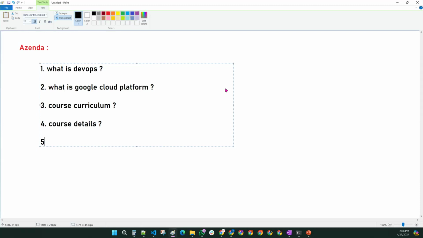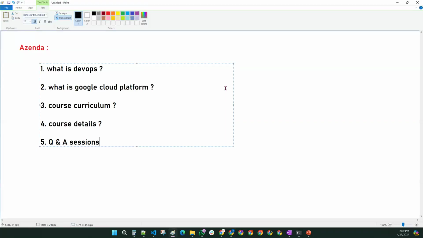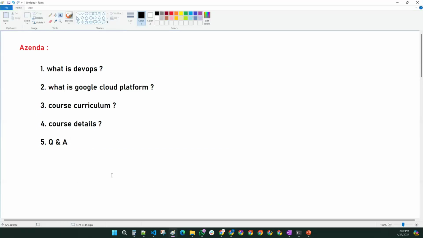Our final topic is the questions and answers session, that is nothing but a Q&A session. If you guys have any questions, we will take them at the Q&A session at the end of our session. So this is the agenda of today's session, guys. We will start one by one: first DevOps, then the Google Cloud Platform, then the course curriculum.